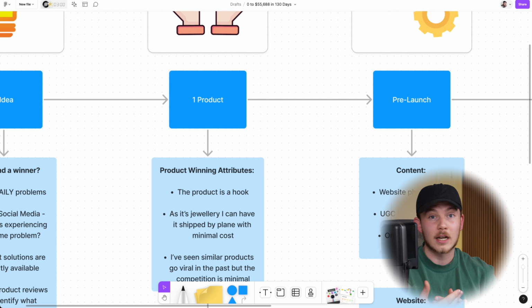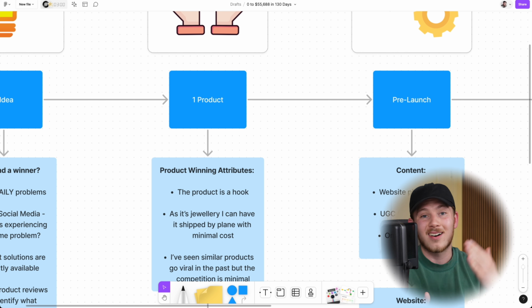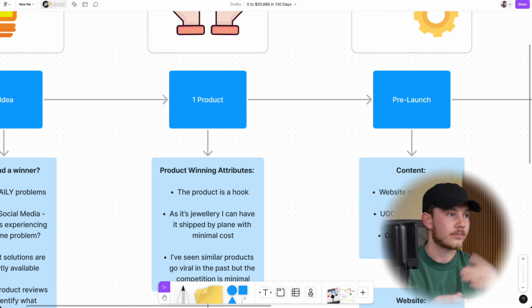So get onto a YouTube video, figure out how to get the settings right on your iPhone, your Android phone, whatever it is that you use, and start getting the content taken yourself.